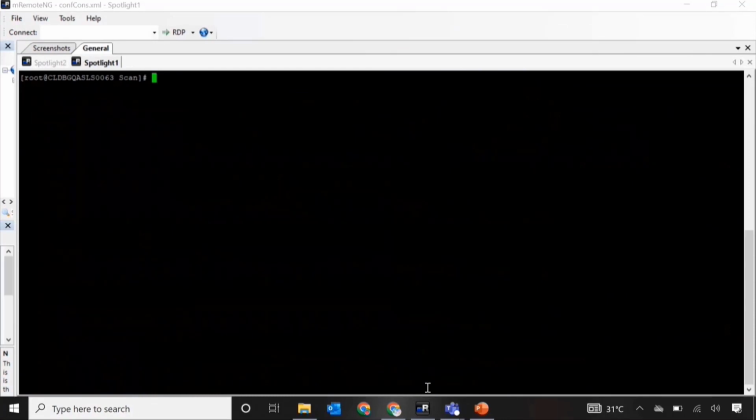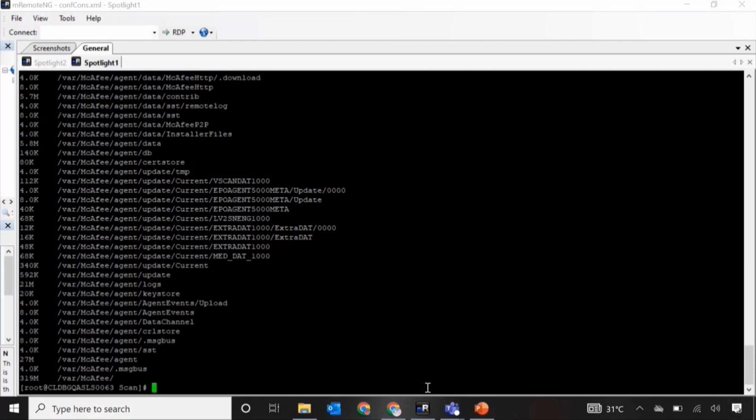To check the details about whether McAfee is involved in hard disk utilization, we can use the command du -h followed by the var directory of McAfee. It will give us all the information about the components which are installed on the machine related to McAfee and the size or the occupancy on the hard disk. And we would be able to conclude whether McAfee is involved in the hard disk utilization.